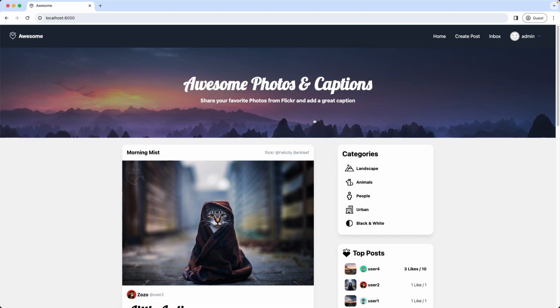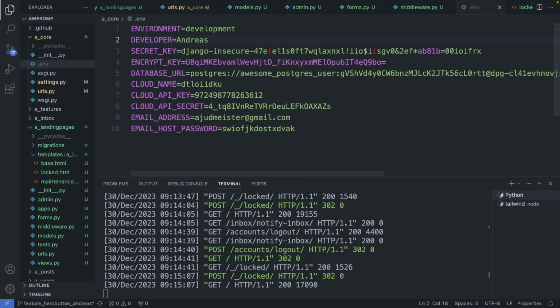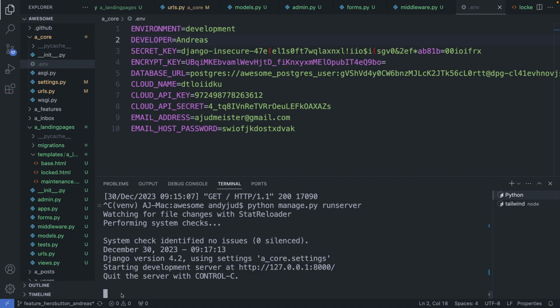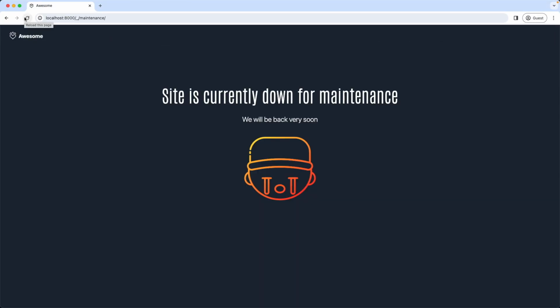Awesome. Let's test it now without the staging environment variable. Save. Let's restart the server. And this gives me now the maintenance page again, because we are not on the staging side anymore.